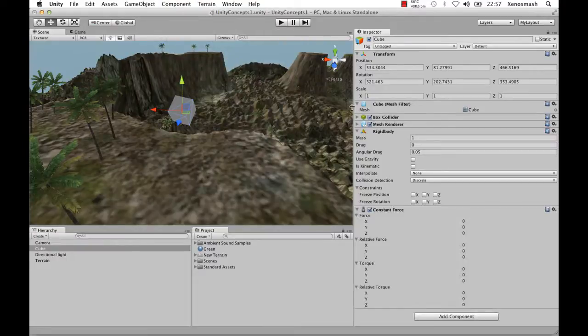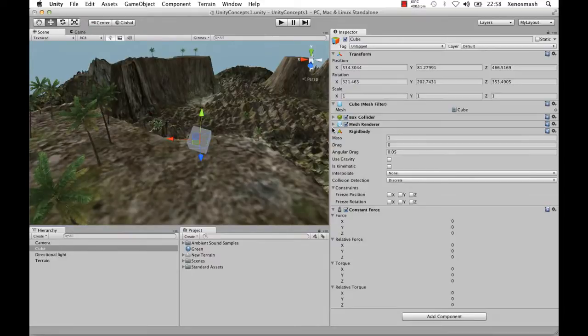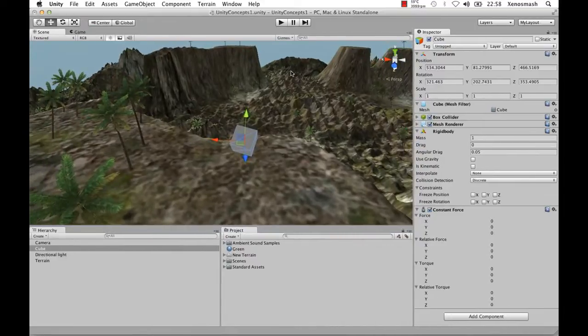Alright, so now we have a constant force tab under the inspector panel. Go ahead and open up all of these if you don't have them open already. Now force, if we hover over this, it says force applied globally. Now what that means is that we have two different types of coordinates in our scene view here. We have global and we have local. Global refers to this little gizmo up here.